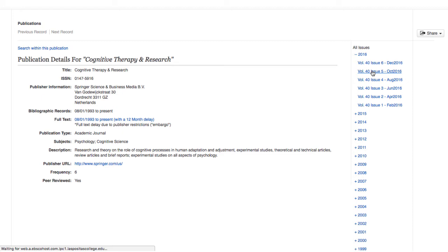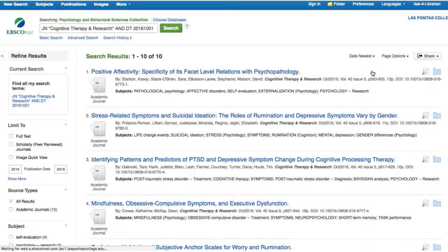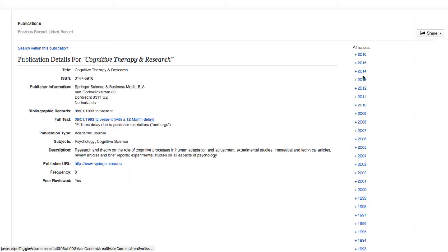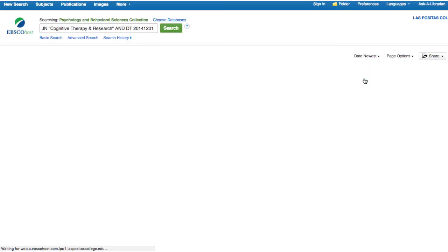If we click on a more recent issue from the past year, we can view a list of articles, but we will not be able to view the PDF full text to actually read them. Click on an issue to view a list of articles within that issue.